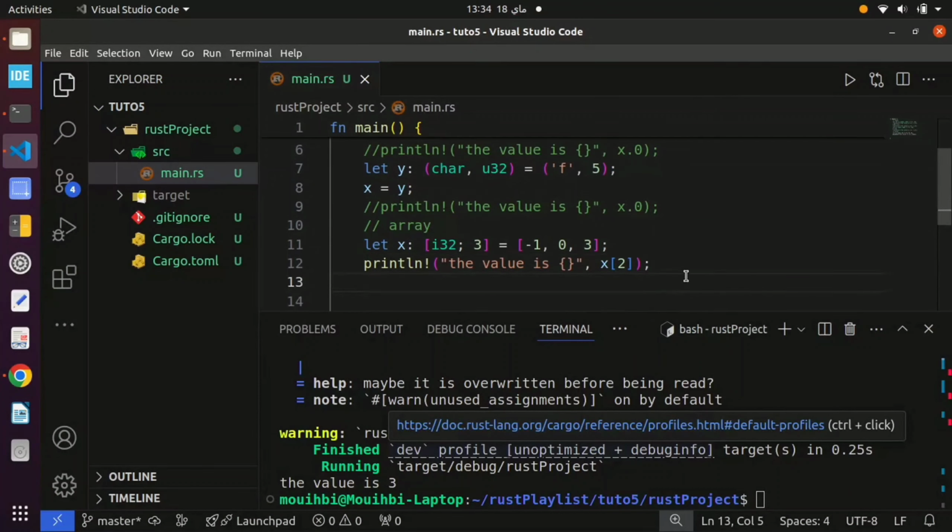We can also change any element of our array like this. But don't forget, we should add mut to our array.